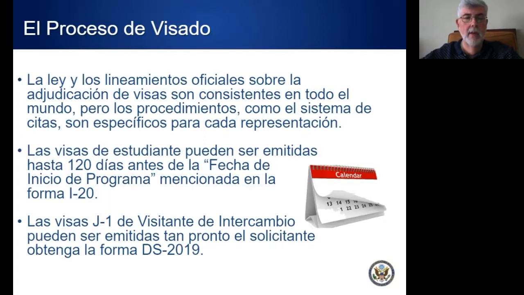Students going on an F visa receive what's called a Form I-20. You need to have that form. I suspect you've already spoken about how to get the I-20 earlier in the day. And that's the first requirement really to apply for student visas. You have to have the I-20 from a school in the US. And then we're allowed to issue a visa up to 120 days before the program start date on the I-20.